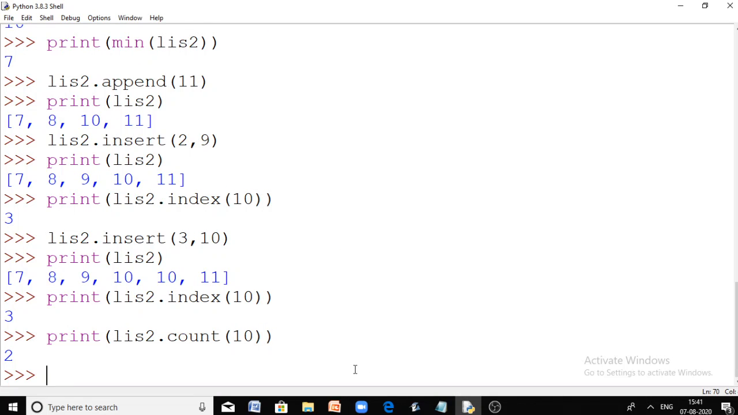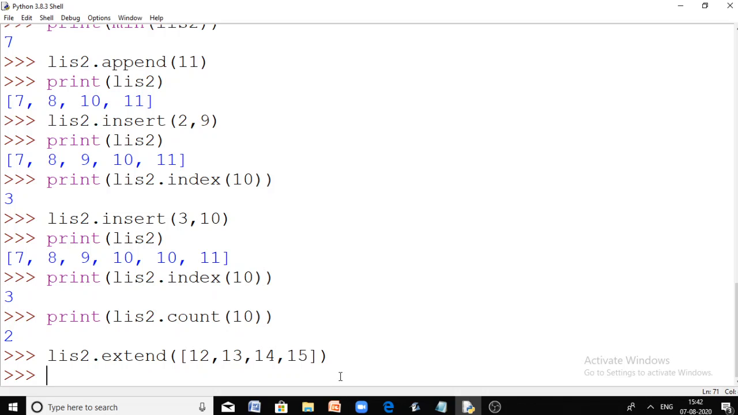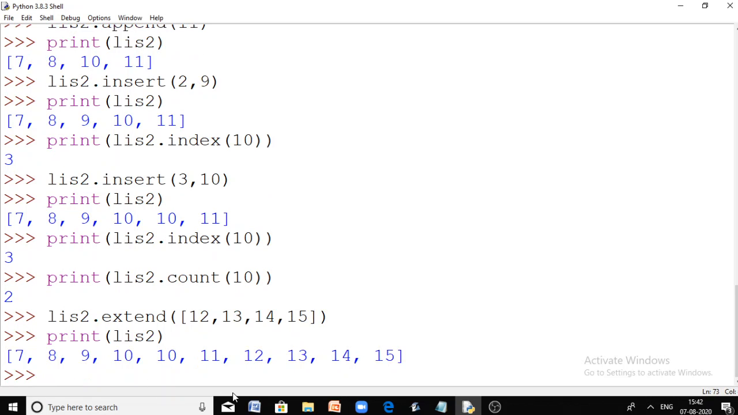list2.extend of, you have to pass a particular list. For example, already we have up to 11, right? 7, 8, 9, 10, then 11. And let us append one more thing: 12, 13, 14, 15 within square brackets. Now let us check. We hope that the additional list of elements is added into this list2. Now let us print list2 again. Yes, so now another list of elements is appended at the end of the given list.